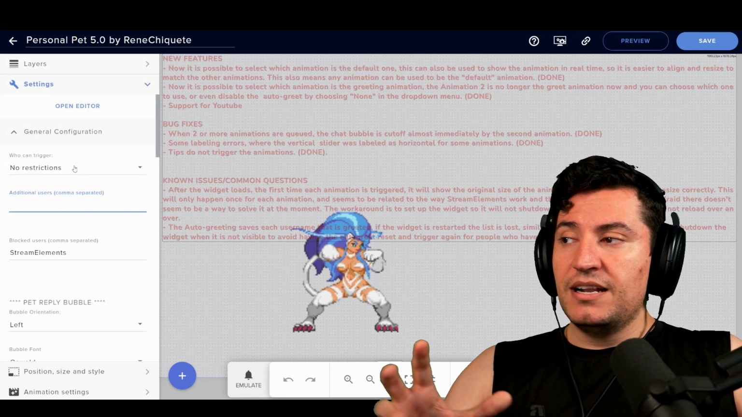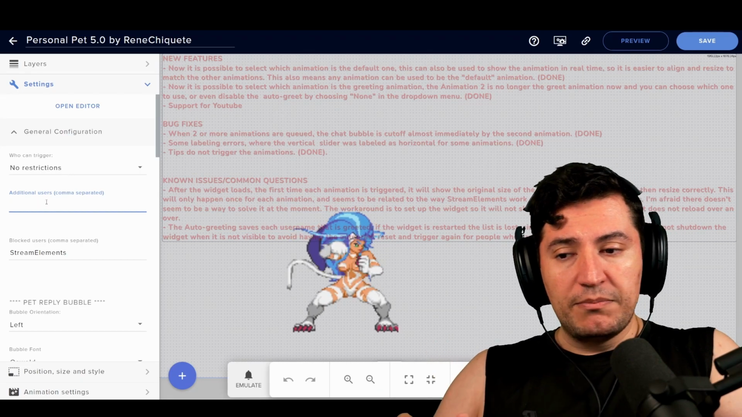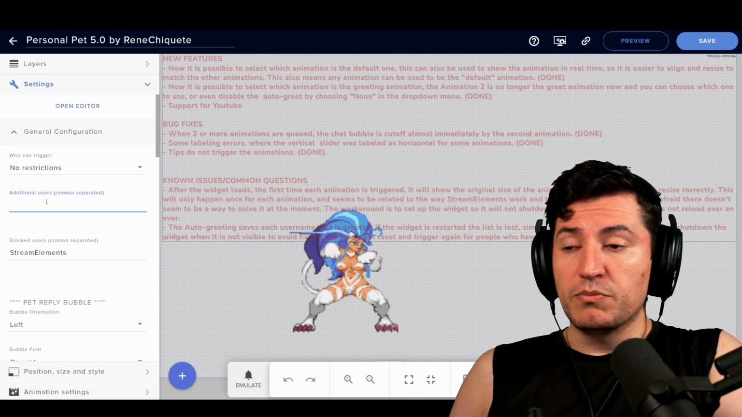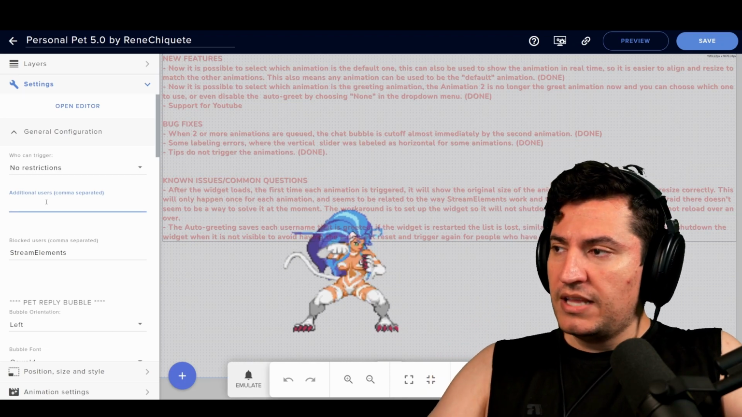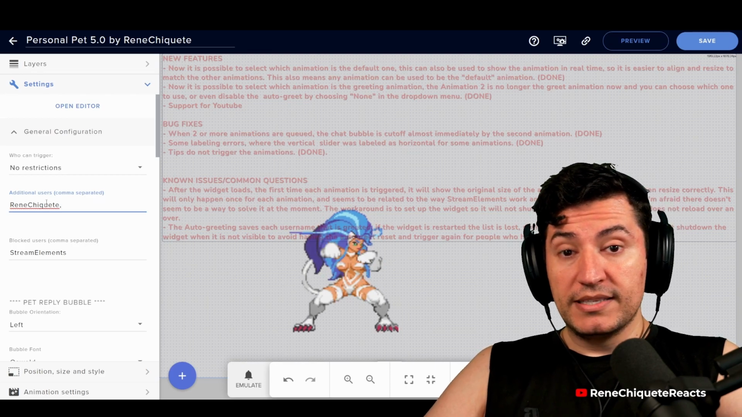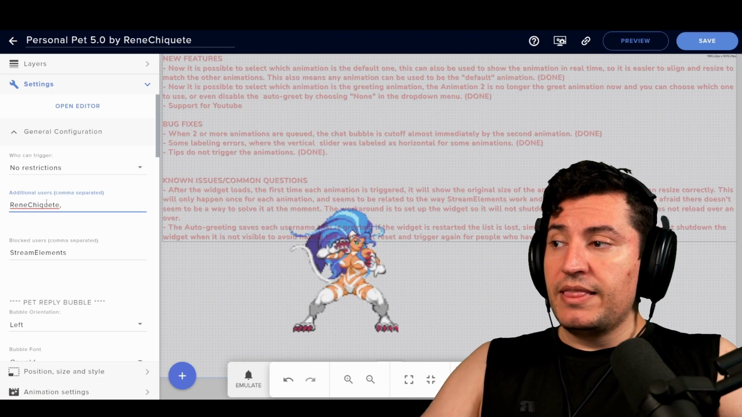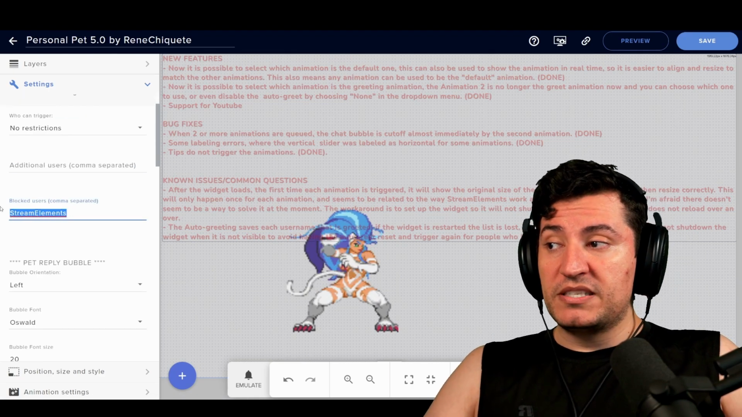Other than the general blanket restrictions, you can also add users here. For example, if you have one or two friends that maybe are not subscribers or VIPs or moderators, but you want them to be able to trigger the animations, then you can add their name here. The idea is to separate them by commas. So every name that you have can be separated by commas, and the names themselves can have spaces.